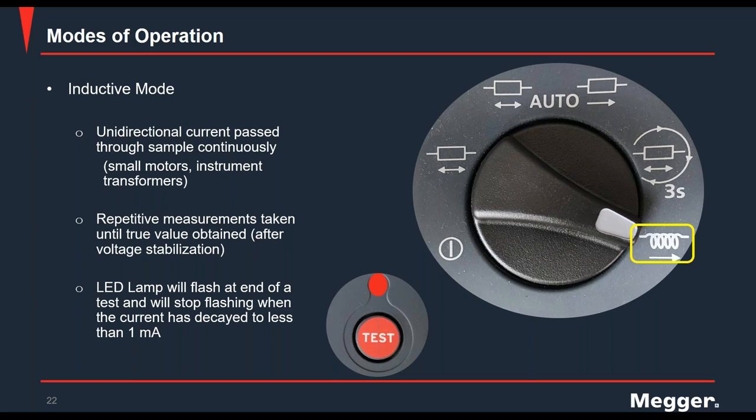So we have the LED lamp that will flash at the end of a test, and that lamp flashing will indicate that the stored energy in that inductive load is discharging. And once that energy or that current has decayed to less than 1 milliamp, the lamp will not flash. That means the specimen is safe to reconnect.